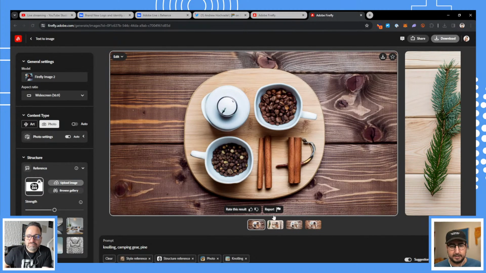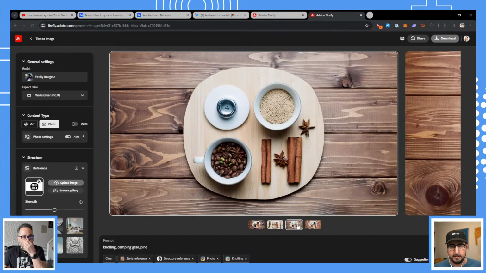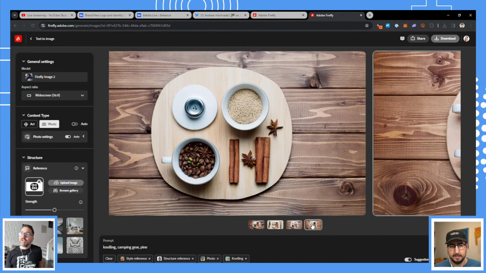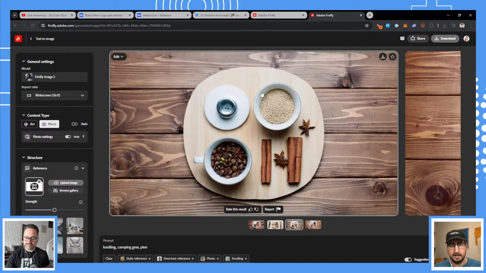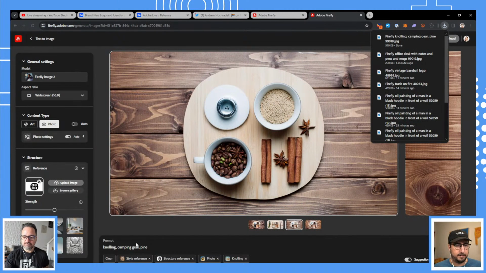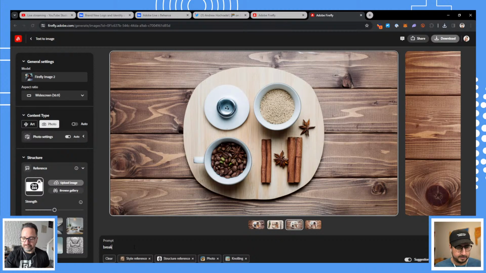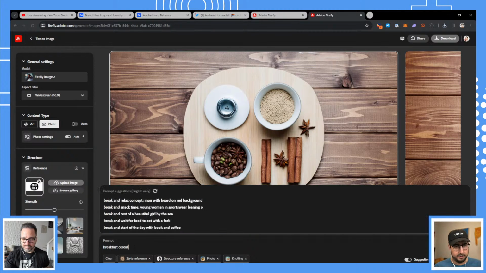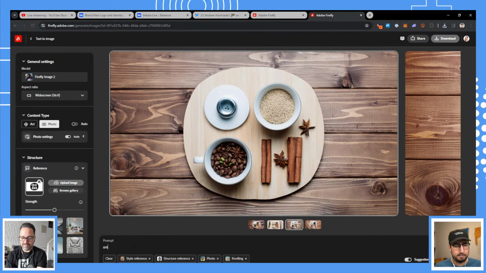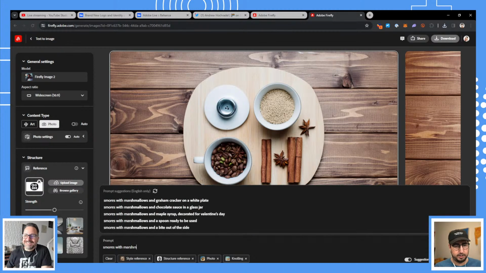Somebody said breakfast cereal with marshmallows. Why not? Oh, that would be cool. A little variety. I'm not mad about this one. I'm going to grab this one. Great. All right. So let's do breakfast cereal with, actually, let's do this. Let's do s'mores. Marshmallow and chocolate.